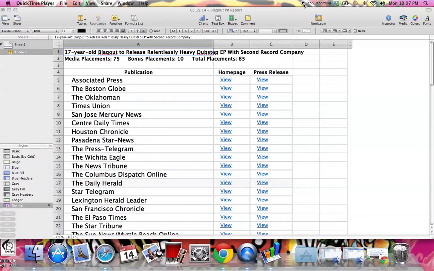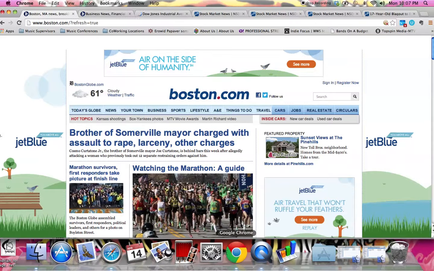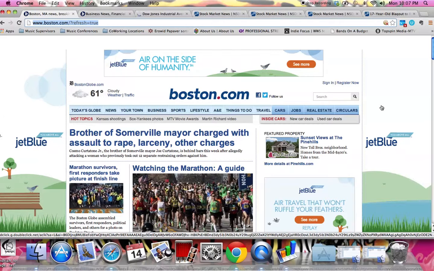So that is something to understand right from the beginning, that newswires have their own unique way of delivering press releases to all of these different websites, and I'm going to show you how they do that using the Boston Globe as an example. So you see here there are two links, one to the homepage, one to the press release. Now, when you click on the homepage, you will come to this site, boston.com. And this is the main site of boston.com, all the links.